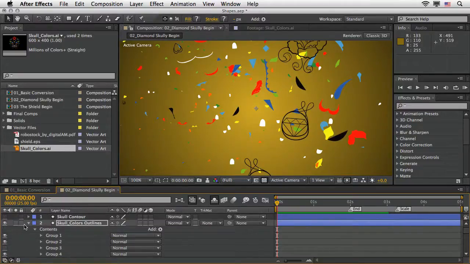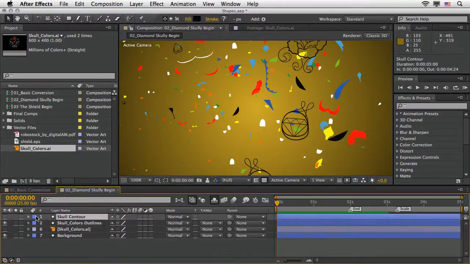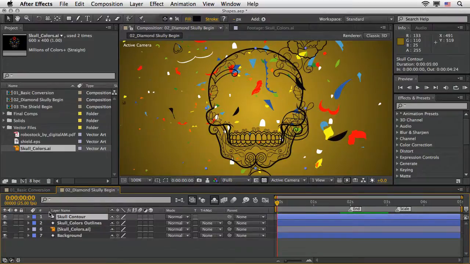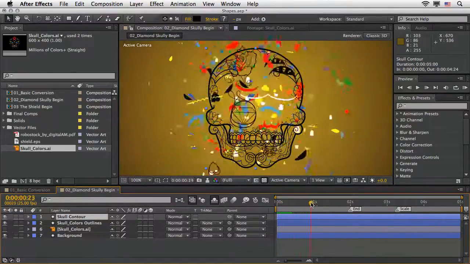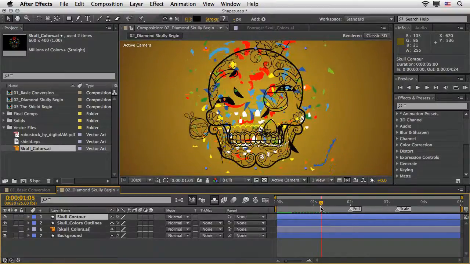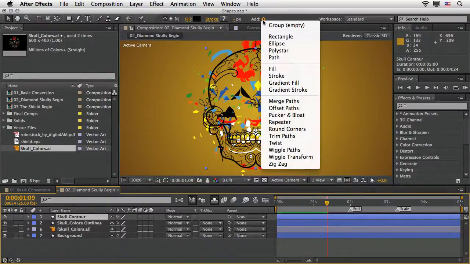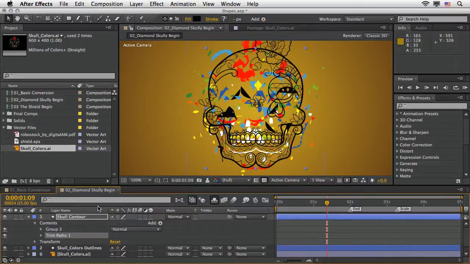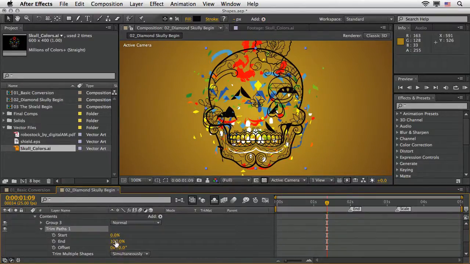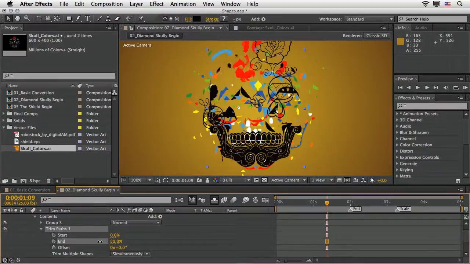All right, let's now deal with the skull contour that we generated. I want to create a different math operation, a different animation to this path. And I'm just searching for the correct point in time. So let's say here, this is where we will generate the animation. So once again, I'm going to the Add menu, and this time I'm going to choose Trim Path.